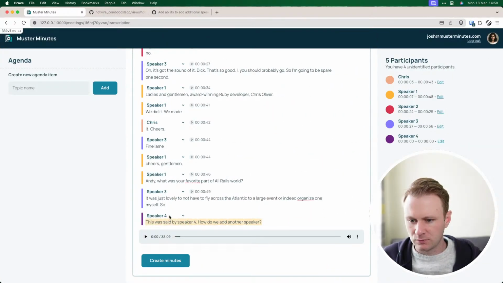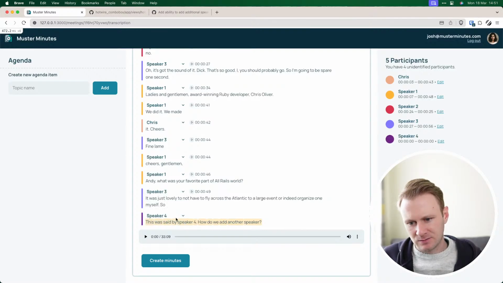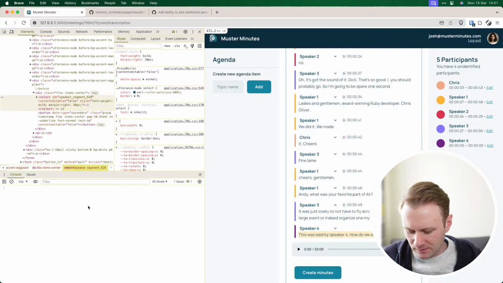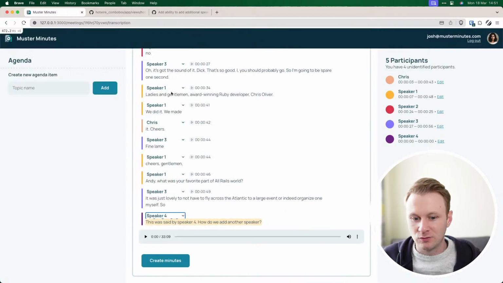Speaker 4. Add new speaker. Is that also set like $0.value? Actually, is set to speaker 4.